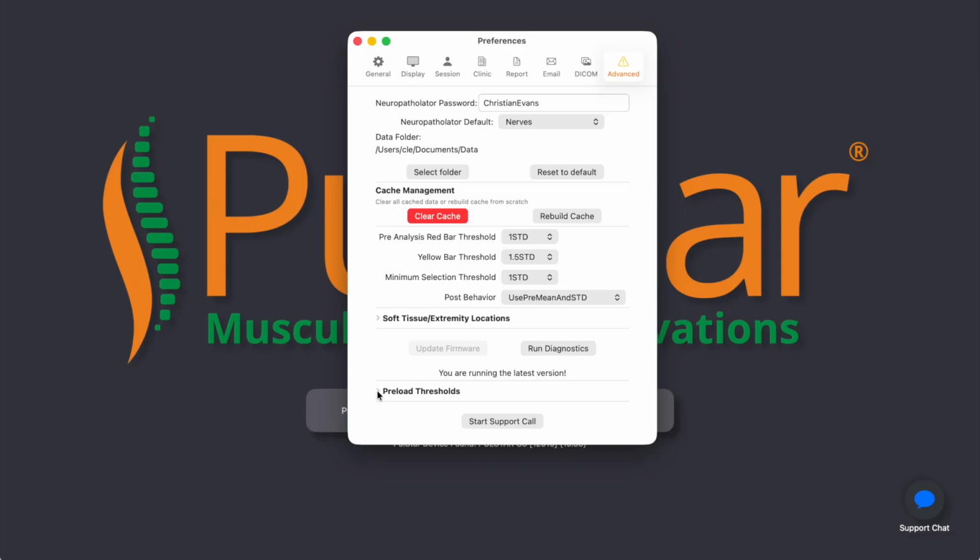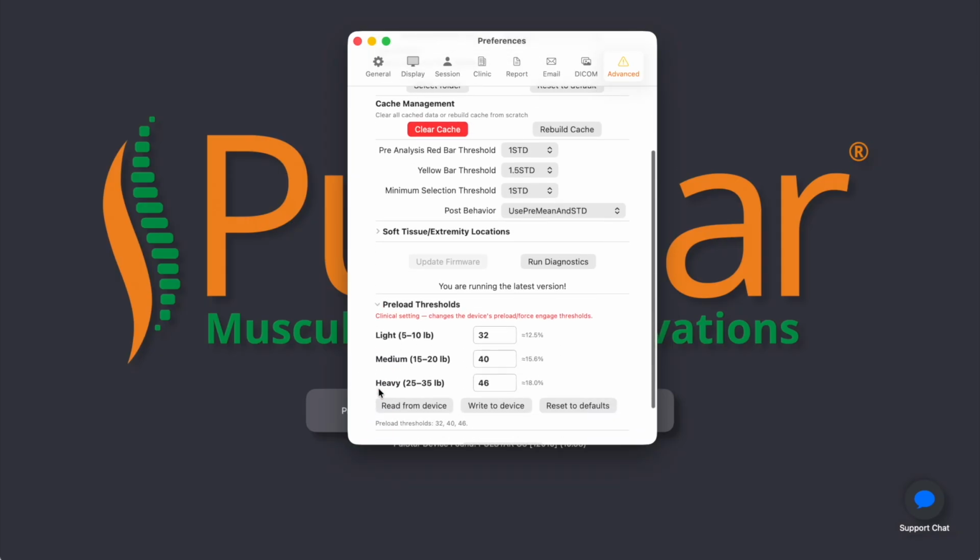Another thing that we've added is the preload thresholds. So for more advanced doctors, you can review and adjust the impulse head's preload engagement thresholds at the low, medium, and high settings to match your technique. And of course, you can restore to the factory defaults as well if you have any problems.